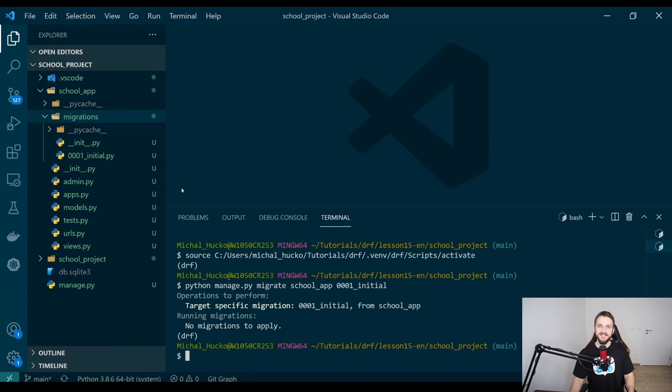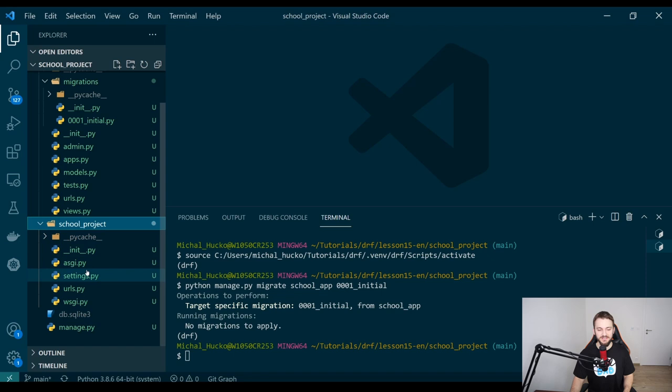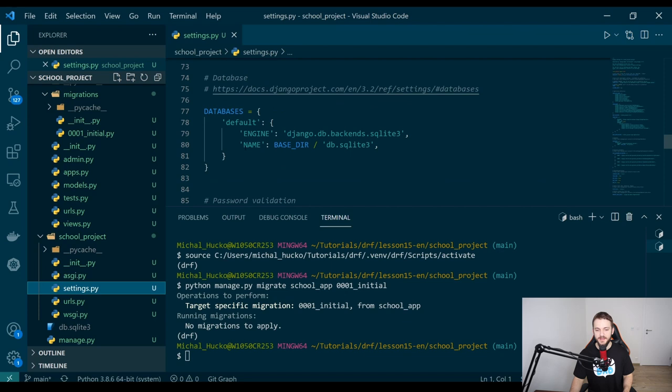Perfect. The next thing I need to do is to change the settings of the project, not the application, but the project. I go to the school project and go to settings.py and scroll down to the database section. It's here. As you can see, right now the database engine is specified as django.db.backends.sqlite3. And here I specified the base directory, which is the root directory of my current project. And I'm saying that in this db.sqlite3 file there is the whole SQLite3 database, but I don't want to do this. I would like to create a connection to PostgreSQL.